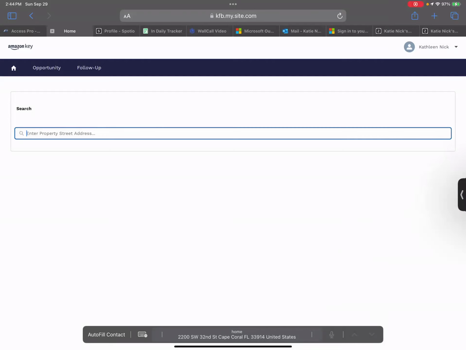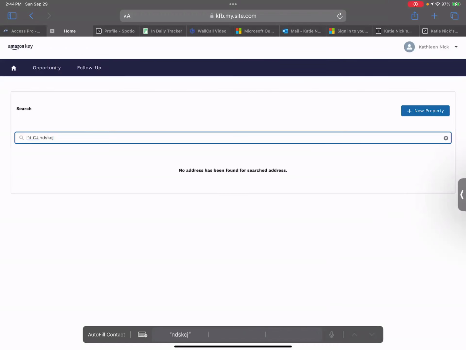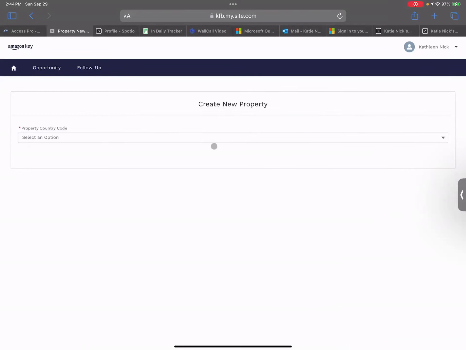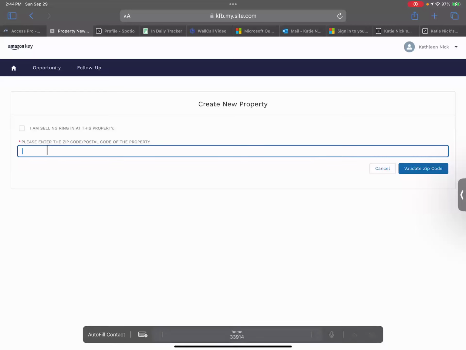You want to go to the home page on the Amazon Key Portal. Go here. I usually just type out some random letters, and then this over here will pop up. New property. And then this is where you're going to start filling everything out. Super self-explanatory. You'll do the zip code. I'll just put an address in here for now to show you guys.